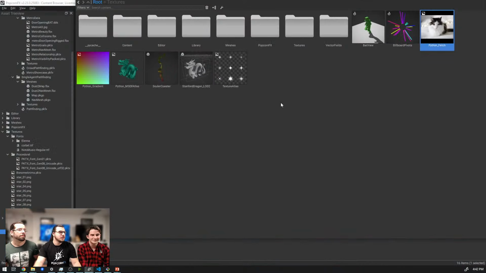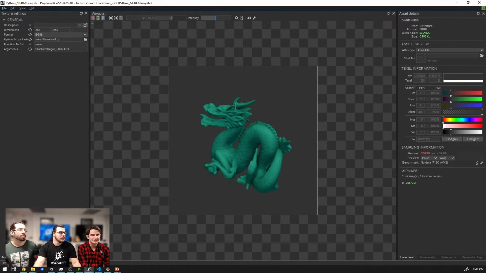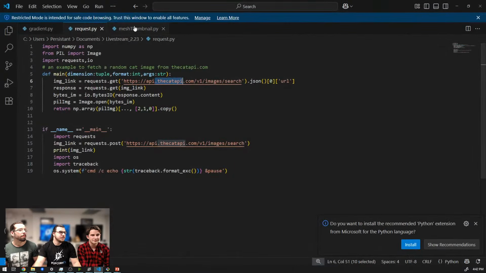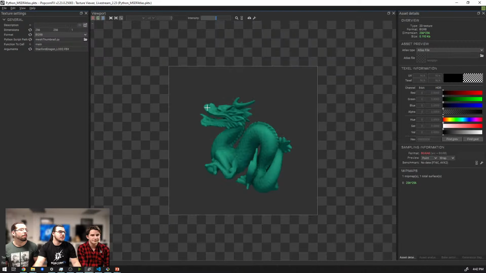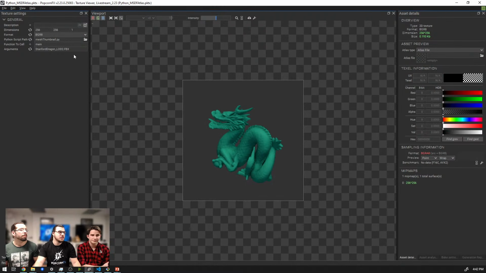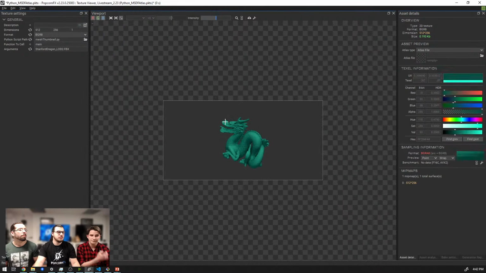And the final one is maybe calling a tool. Right here we use F3D to generate a thumbnail of a mesh. There's an arguments string which is passed to the script, so you can put anything you want. Here it's just to be able to give the script which mesh you want to generate the thumbnail for easily. And of course, it's able to give the dimensions.